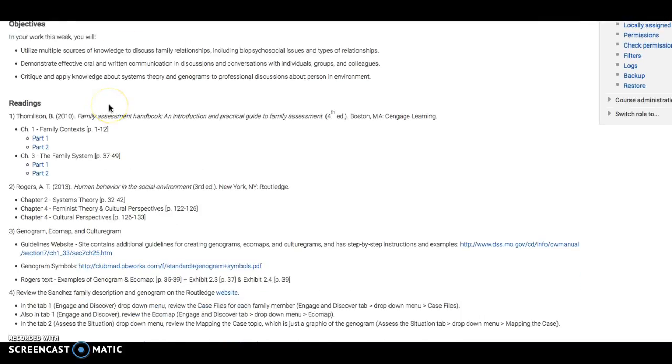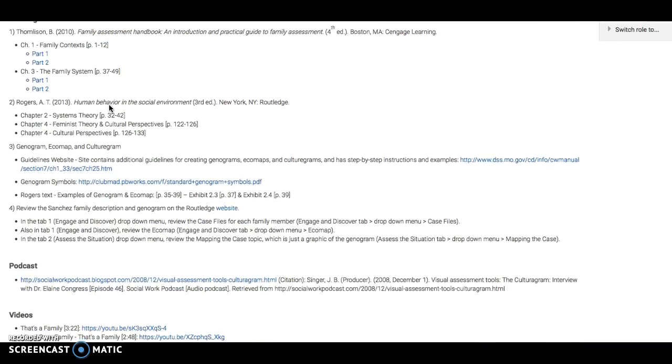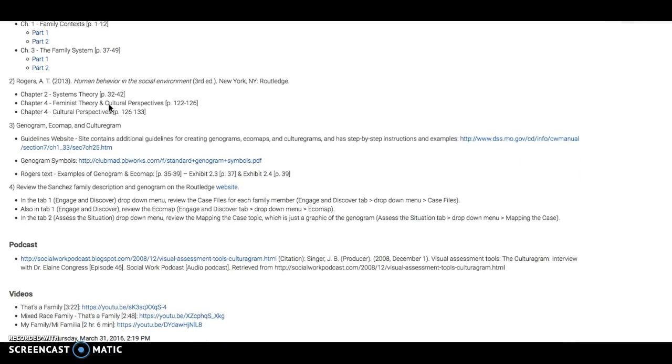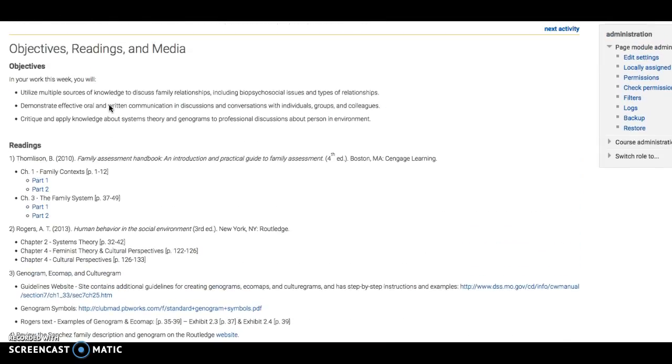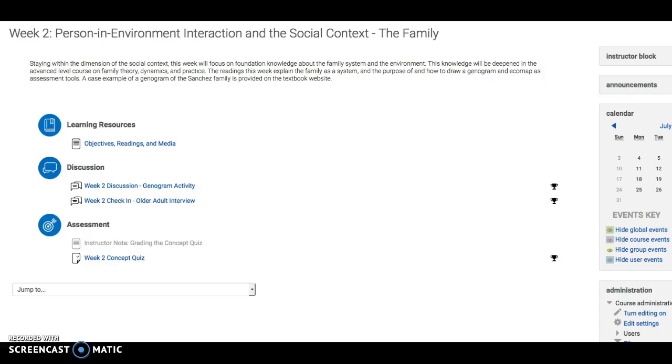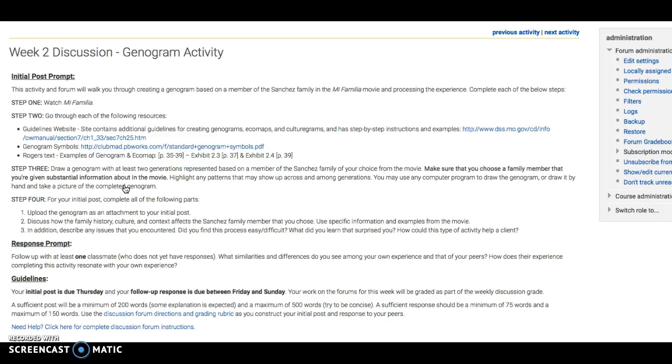So you want to make sure that you navigate to the objectives, readings, and media page that you're seeing on your screen and really carefully peruse all of those readings, the podcast, as well as the videos. They will prepare you very well for your week 2 quiz, which we're asking you to take this week. So you want to make sure that you're paying meticulous attention to this week's learning resources here. After you finish viewing and reading all of the learning resources, you want to come and click on our first discussion board post, which is the genogram activity.